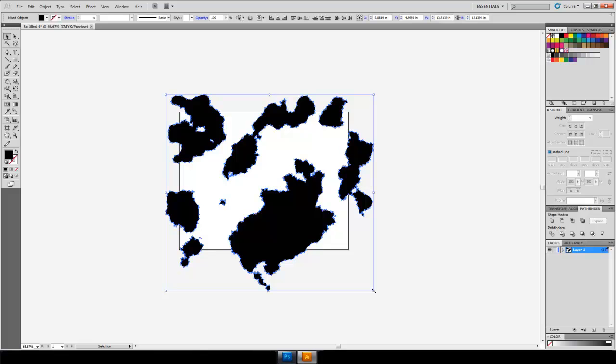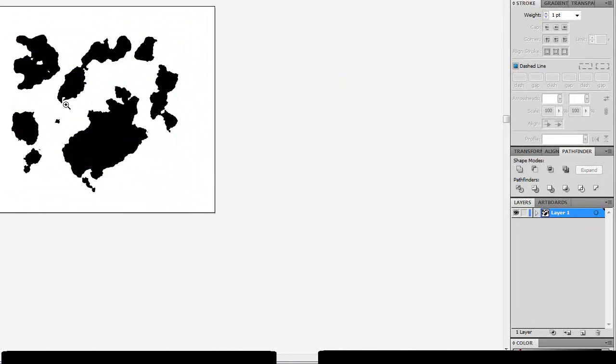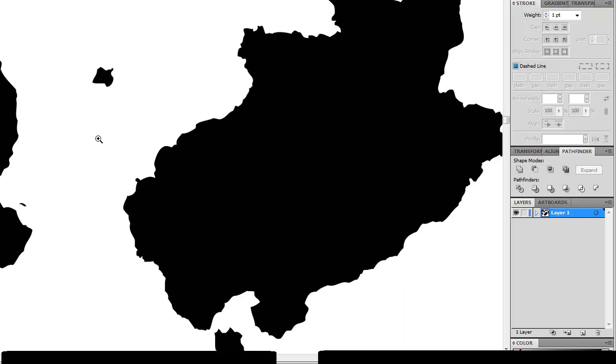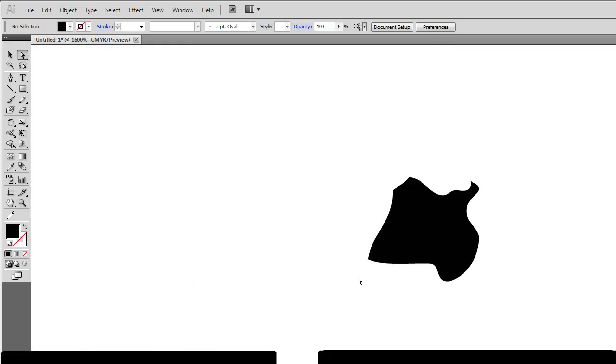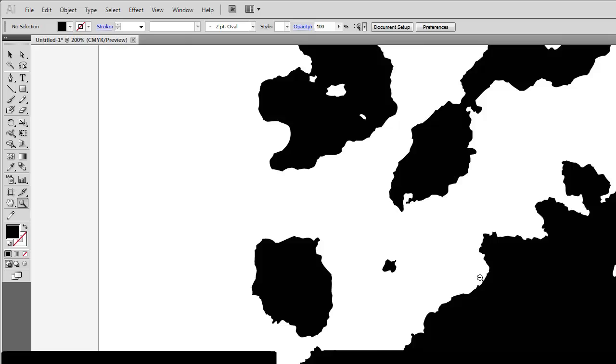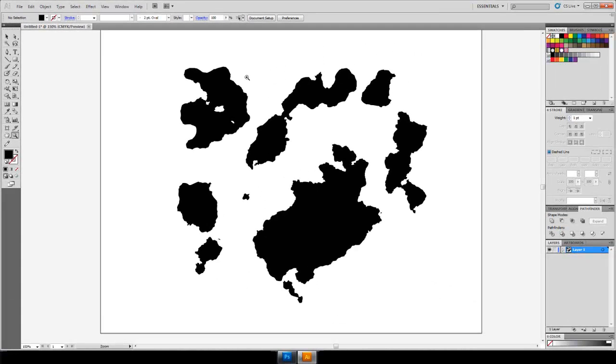So we'll just scale this down so it's on our artboard here, and then I'll show you what I was talking about with that one island. Go ahead and just use your direct selection tool, hit some of the points, and then we can just drag this out so it's not a straight line. Just give it some natural curvature. And that's pretty much it. Now you've got a vector version.